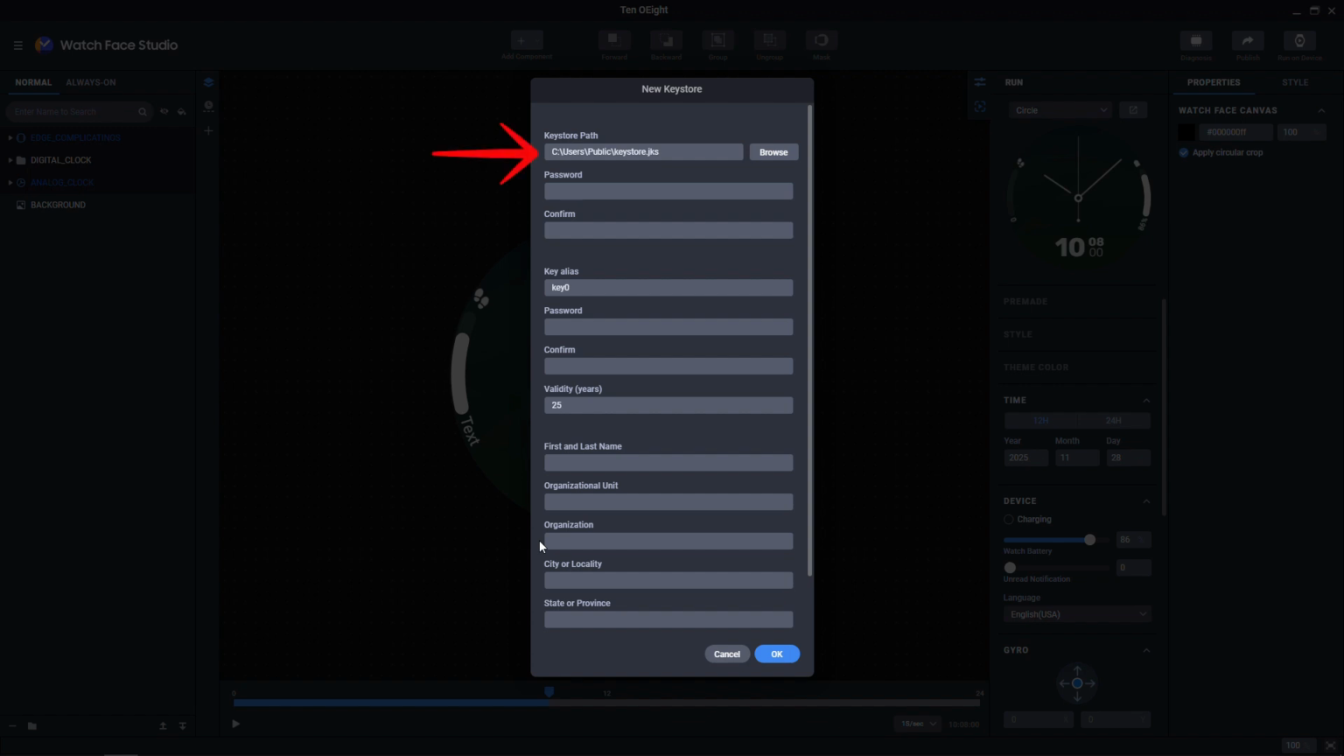Up here is the place your file will be saved. You can change it or move it somewhere else after you create it. The next two inputs are for you to create and confirm a password for your keystore. Don't forget this password. The key alias input is the name of the initial key your keystore will have, in our case the initial and only one. The next two inputs are for you to create and confirm the password for your key. Don't forget this password either.